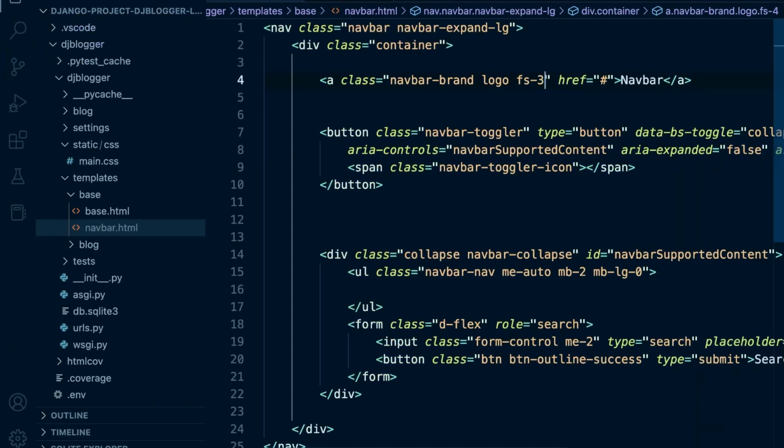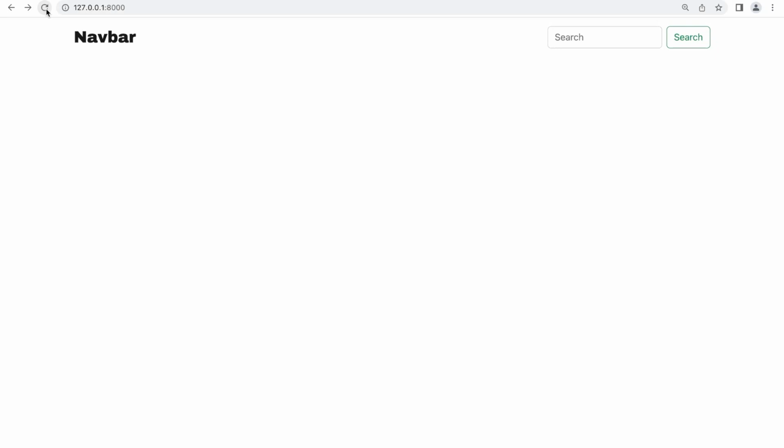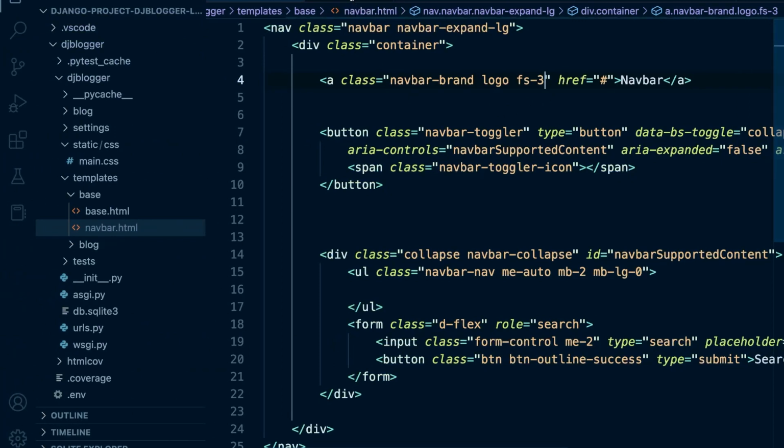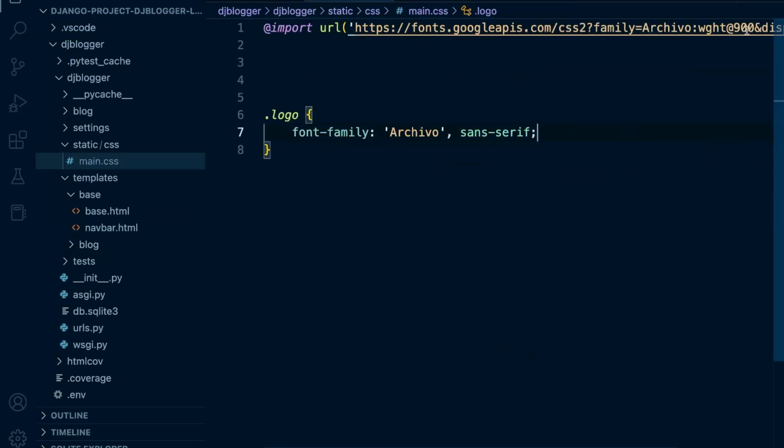Typically 3 is always going to be a bit too large. It seems to go up quite a lot. So maybe that is a little bit too large, but let's just keep that for now. Okay, so with that in place, we don't need to worry about, like I said, bold text because we have only selected font weight 900.